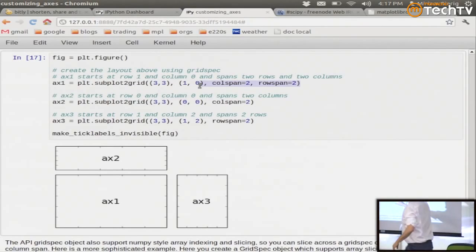So this is a 3 by 3 grid. So this is basically your 3, 3 here. He's got a 3 by 3 grid, but it has a column span of 2. So that basically says this is the 0 guy, but I want you to span 2 columns. So the first one is Ax1 here.